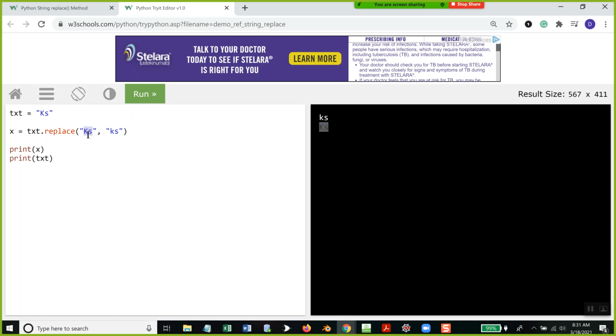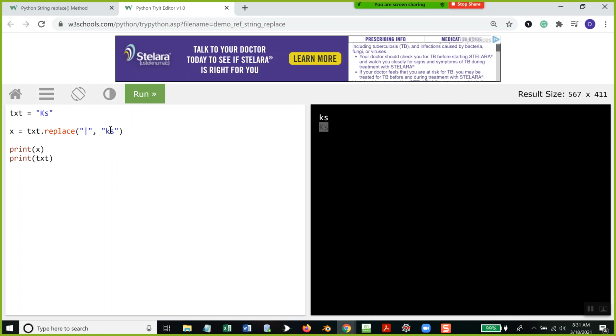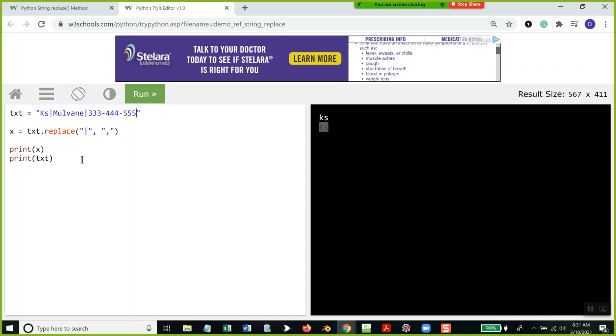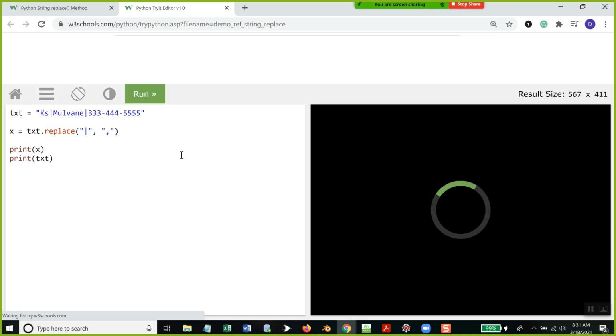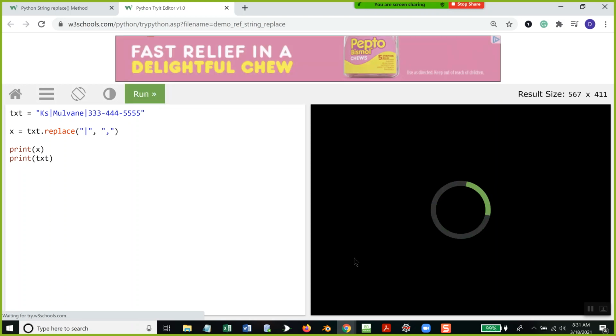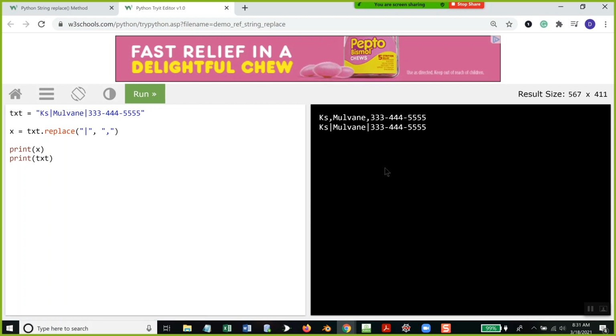If you had something coming in and had your data fields separated with a pipe symbol, and you wanted to replace it with a comma, then you see it changes it to a CSV format. So different things you can do with it.